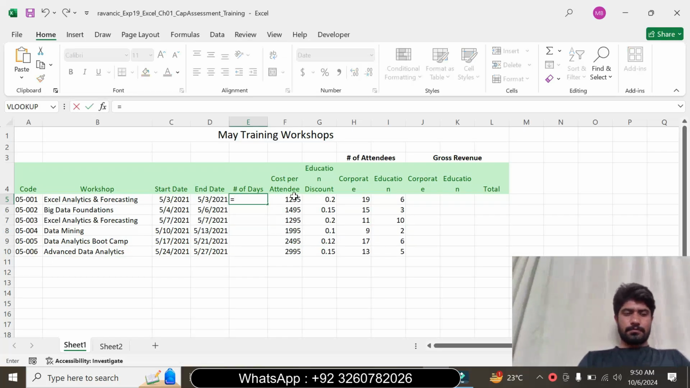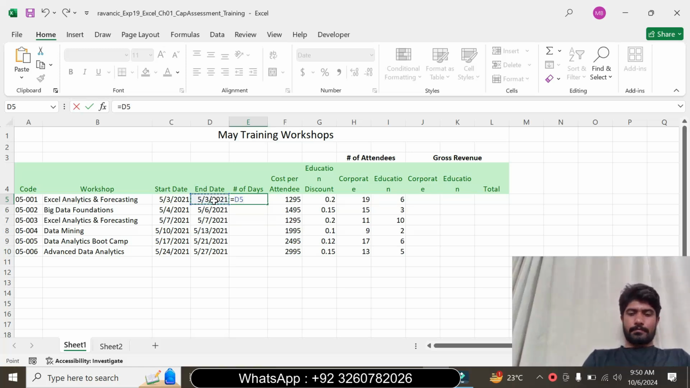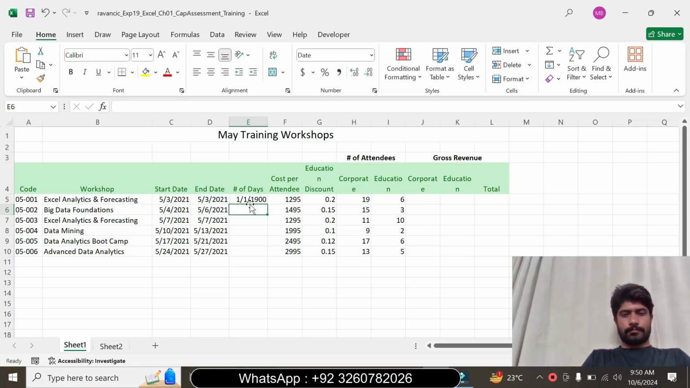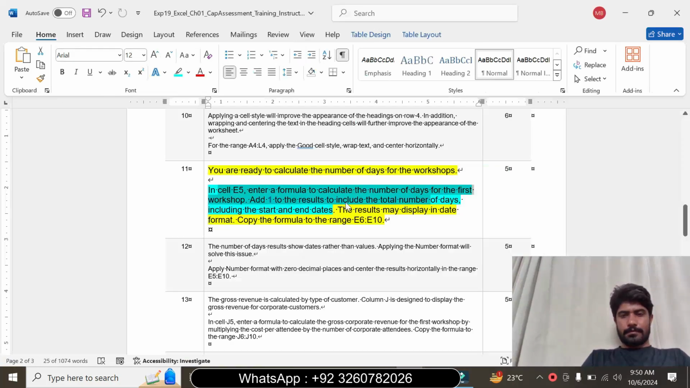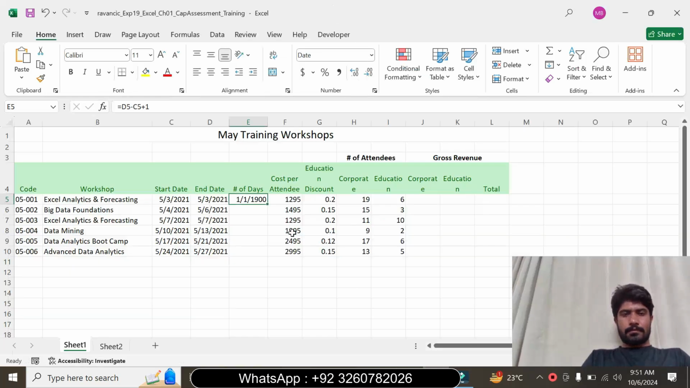Type equals, select D5, minus C5, plus 1, and press enter. The result may display in the date format. Copy the formula from E6 to E10.